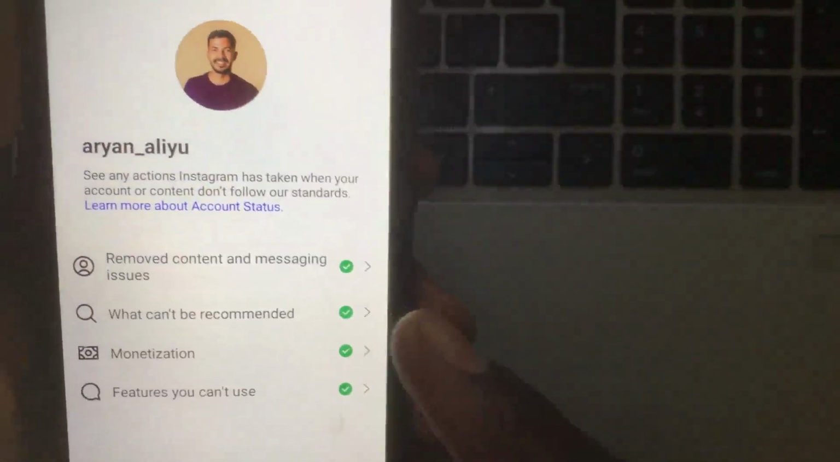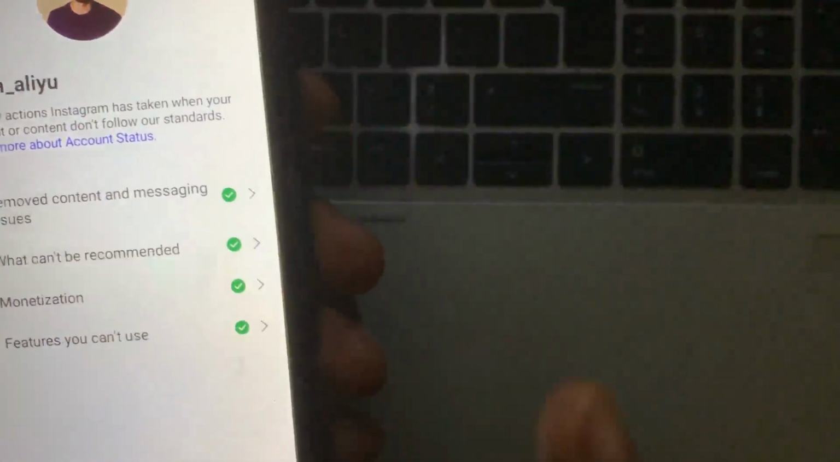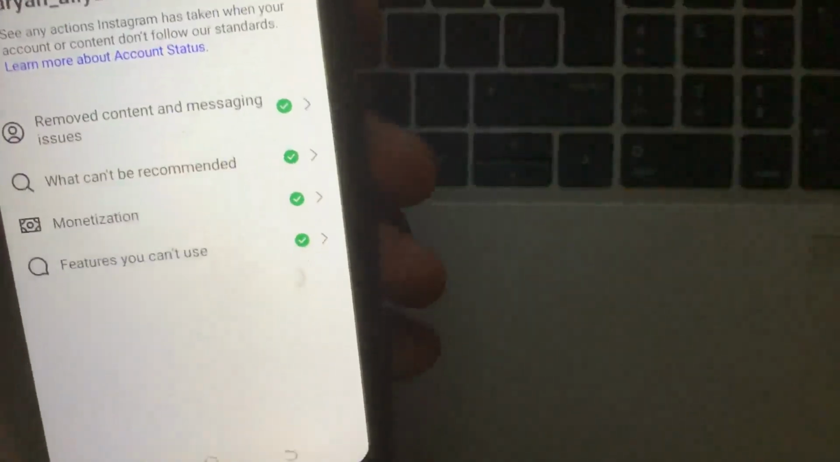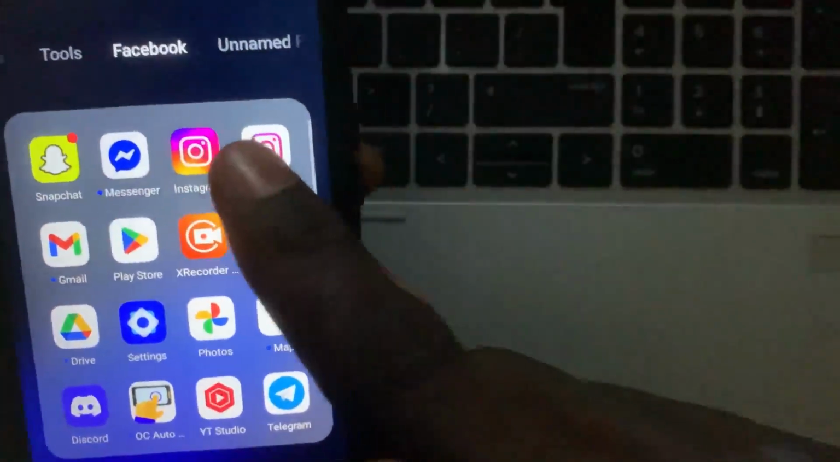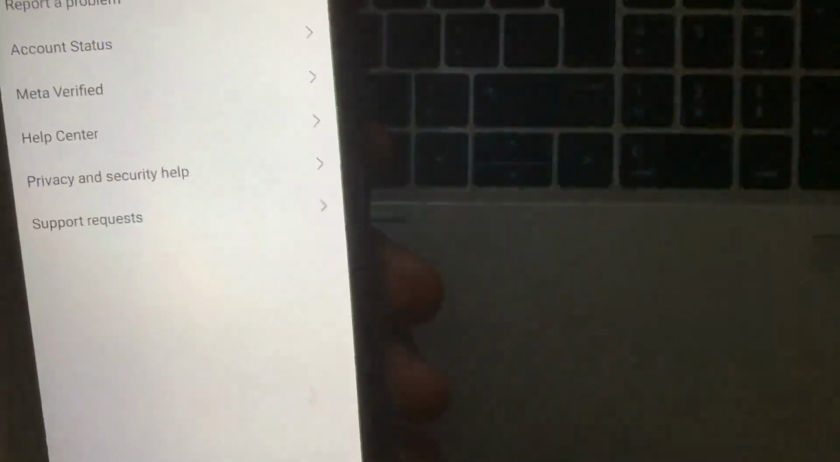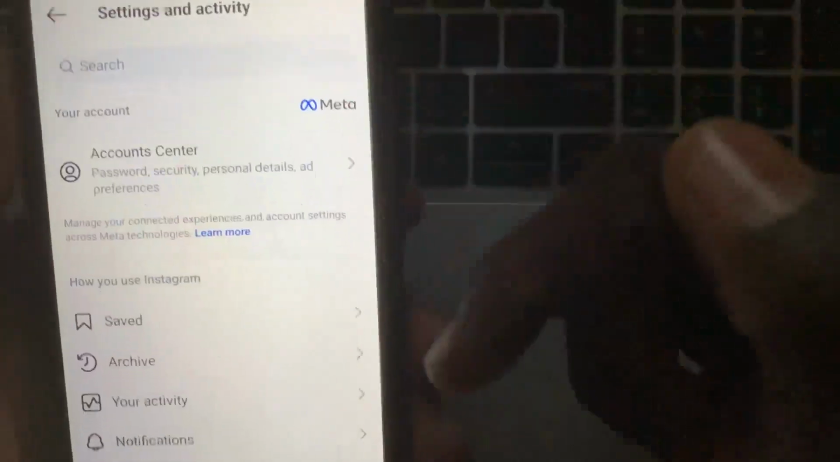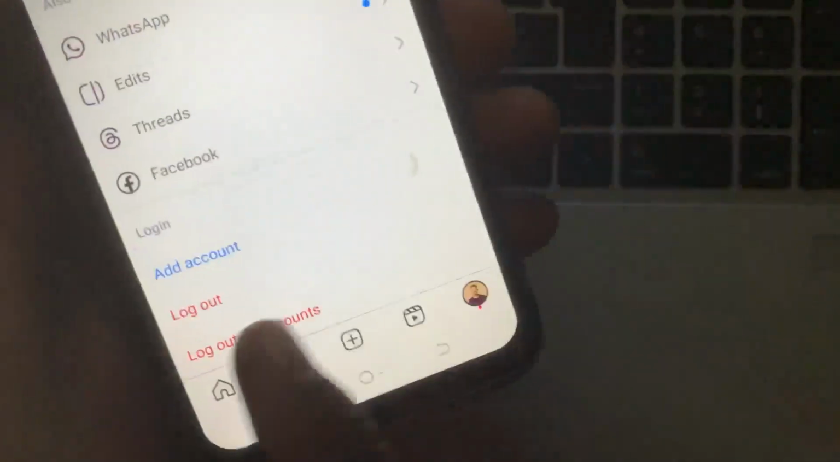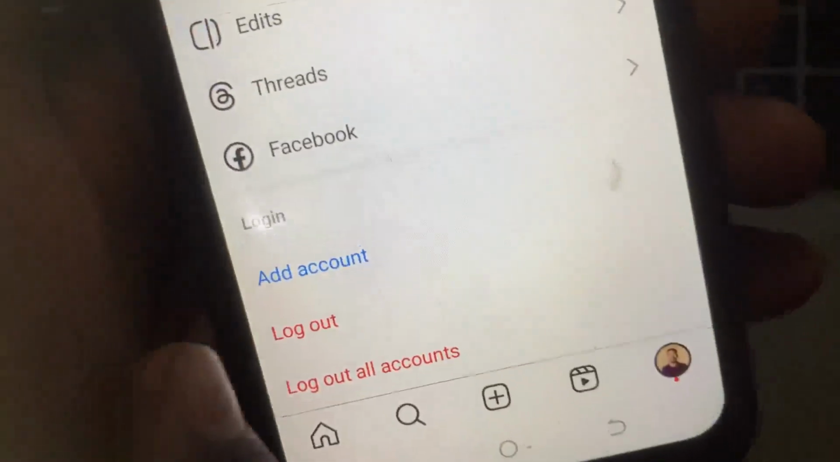But if you try this one and still you are getting the error message, try method number two. So method number two is to open up your Instagram app like this. Scroll all the way down, go to the menu. After you come to the menu section, scroll all the way down and tap on this logout button. Now go ahead and log out of your Instagram.